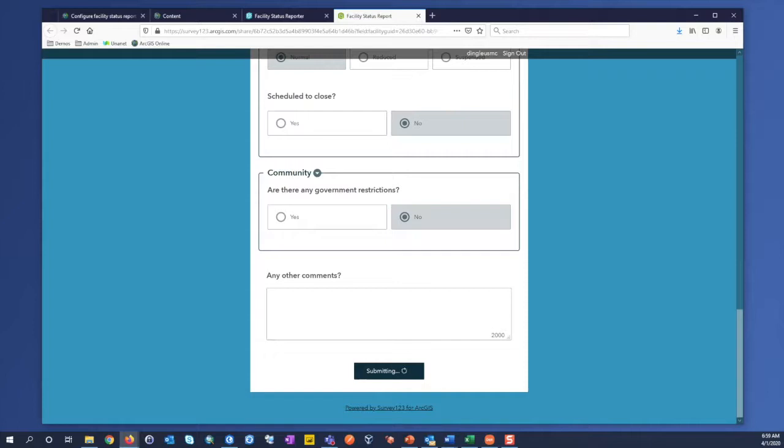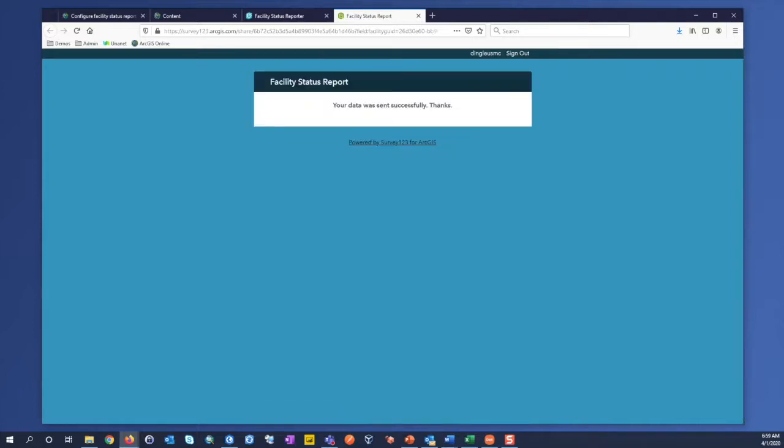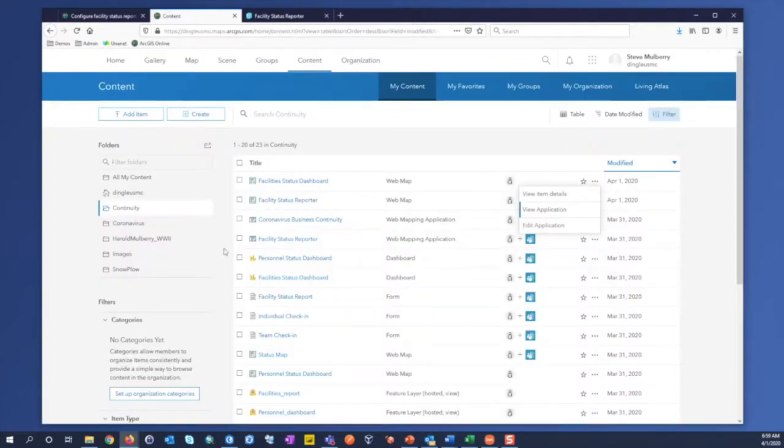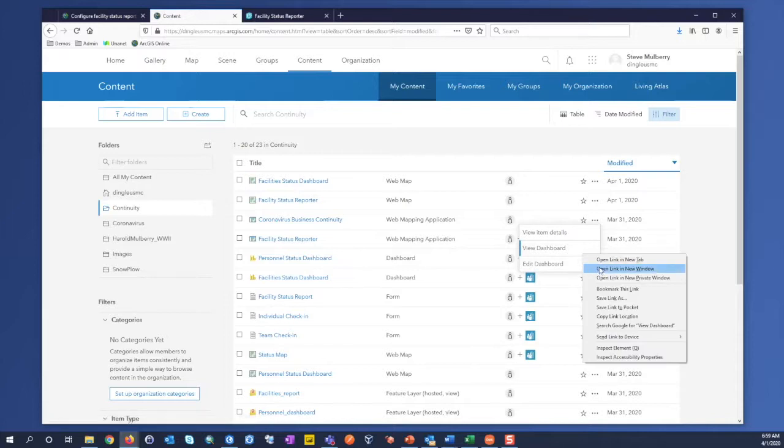So we'll see that information now will get populated into the feature service. You see data was sent successfully. Good. We're set there. Now what I can do to validate that information was actually entered in is to make sure the dashboard's working for the facility. So right here's my facility status dashboard. I'm going to open that up inside of a new tab.